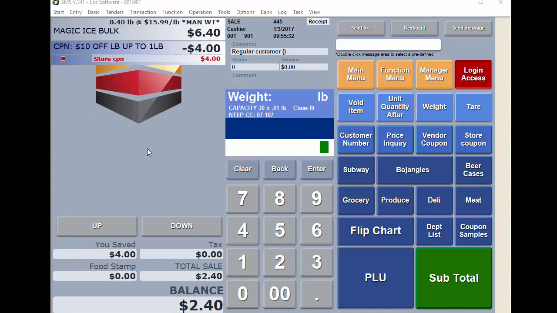Now the other piece I want to show you is that we are going to max out this discount at $10 total. And what I'm going to do is ring in a 1 pound bag of my magic ice here, and you're going to see that discount apply.